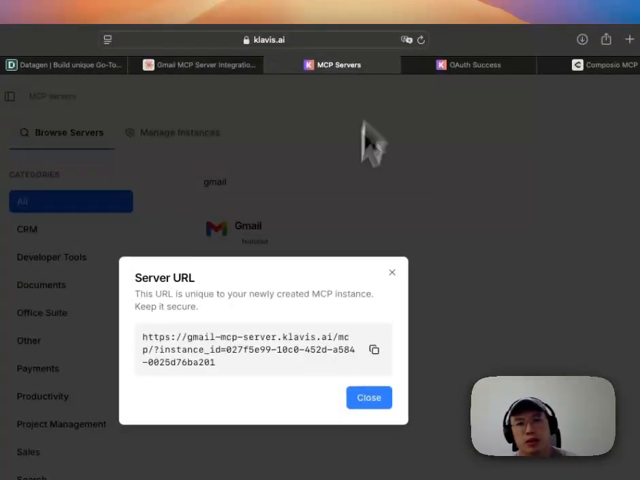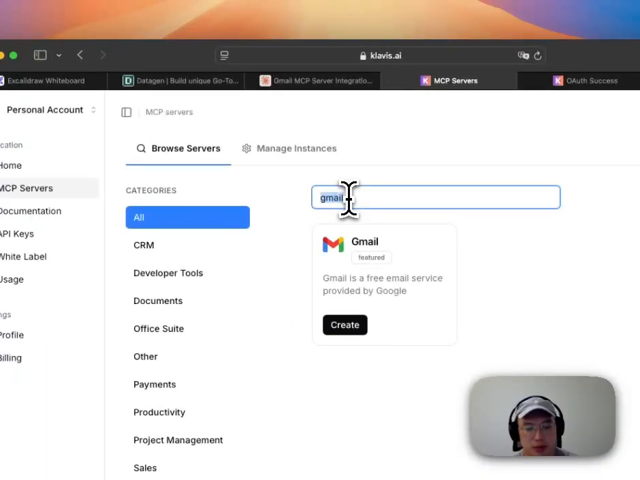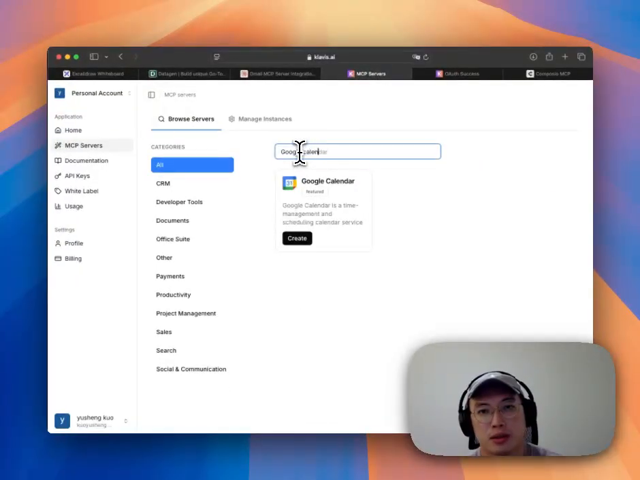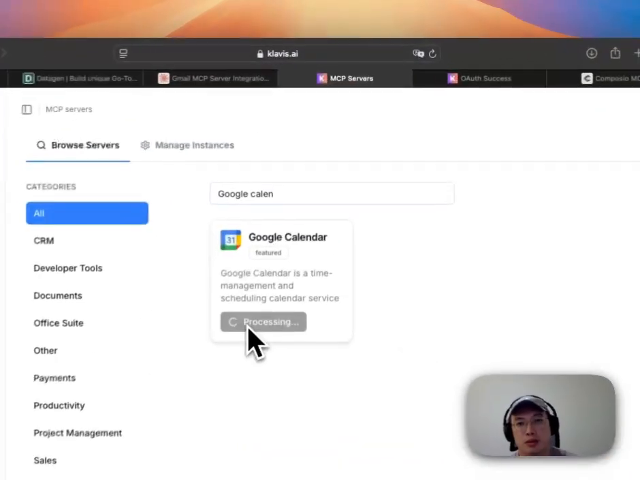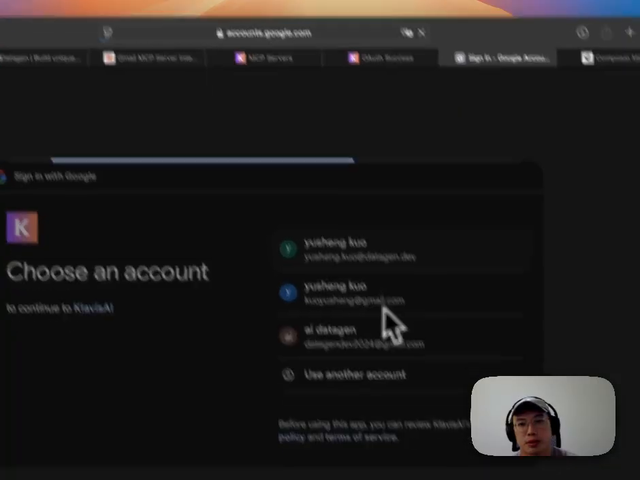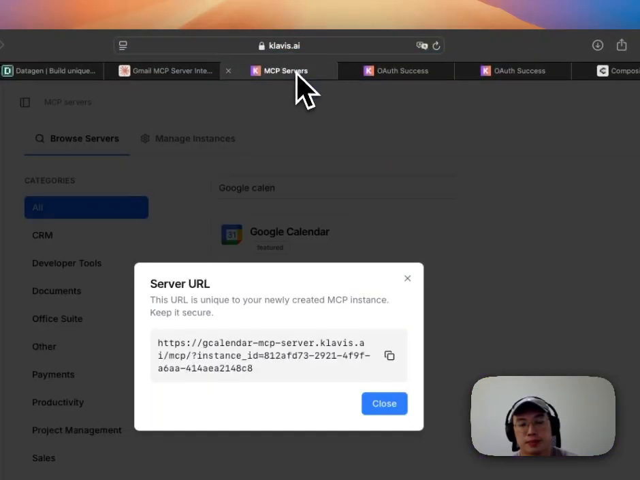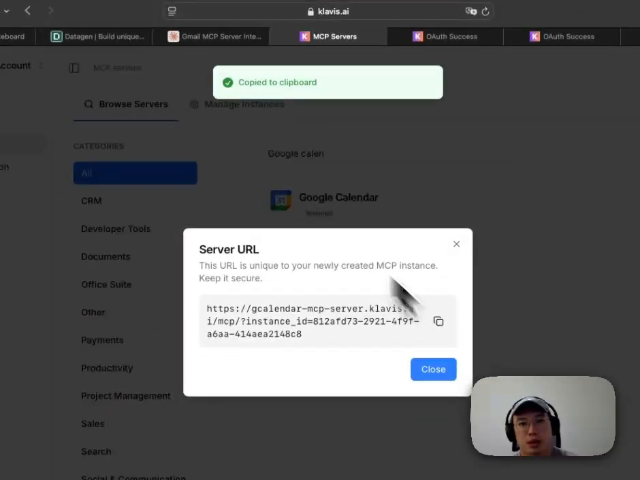And we can go here and say Google Calendar. Yeah, let's just create one more. And see this one, it also pops up. Let's continue. And let's again just copy this one.